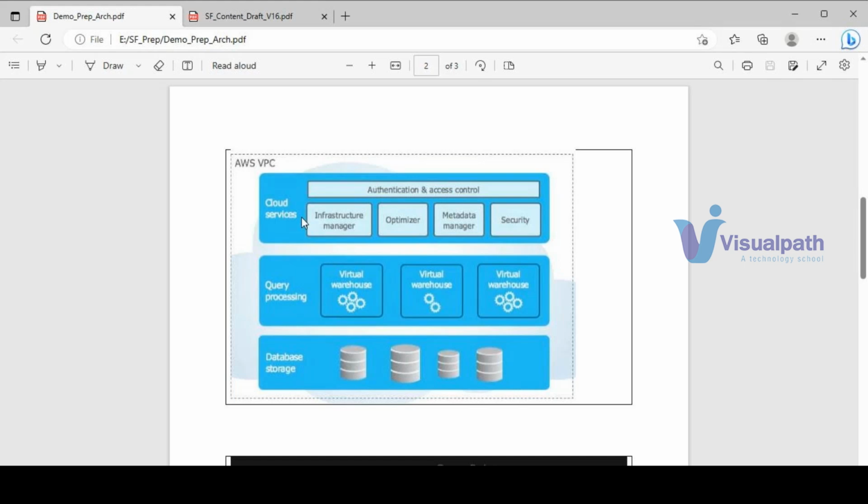Metadata manager: suppose you are storing any kind of file, CSV, JSON file, or tabular data, the metadata has to be maintained. Metadata means data about the data. Suppose you are storing a JSON file, what is the file name, what is the file size, what kind of data it is, when it has been created, when it has been altered, everything about that particular data is stored in the metadata and handled by the metadata manager.